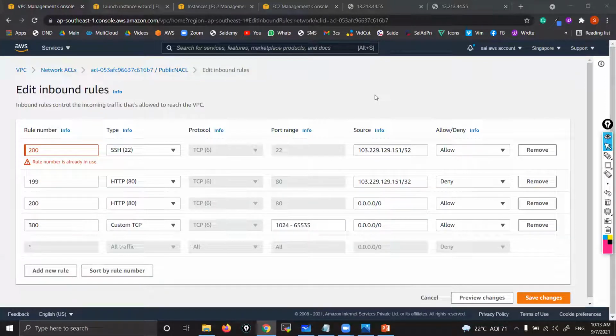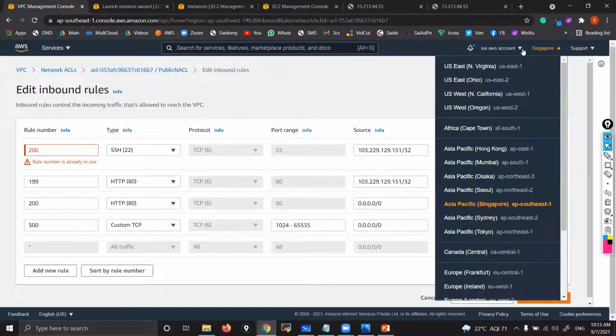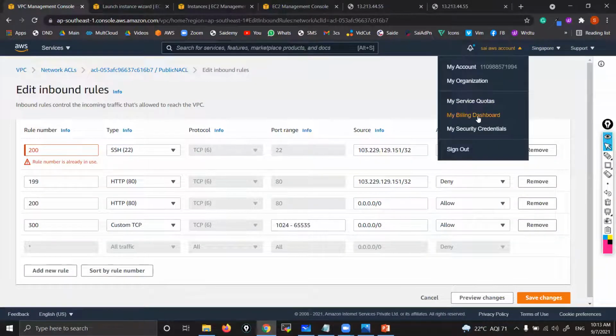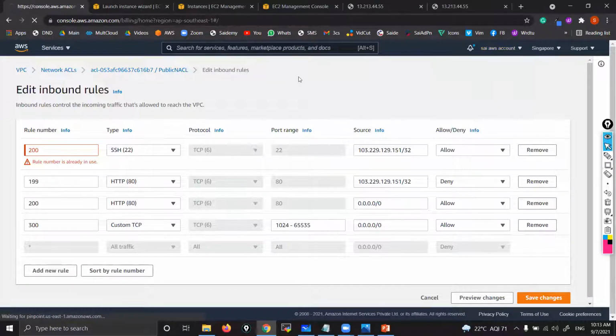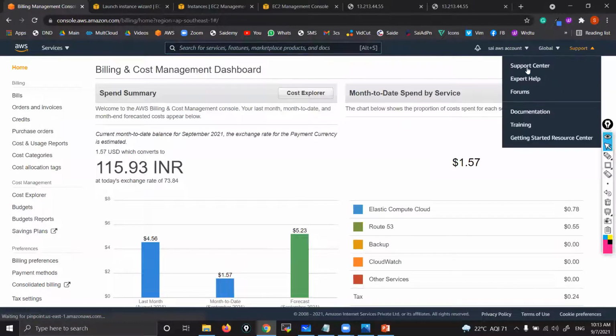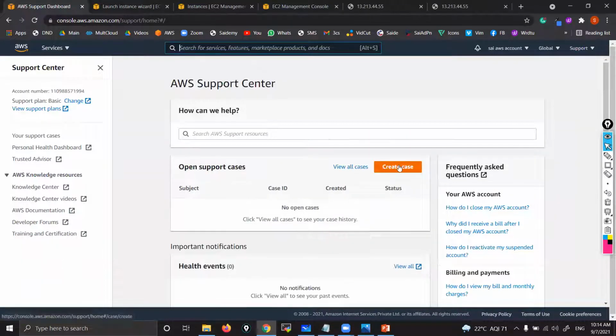Hello, Sai. I have mentioned the billing part also. That invoice I have sent to you on WhatsApp. When you get any bill, what do you do? You go to the billing dashboard, the My Bill dashboard. If you get such a mail, go to Support. On the right side you can see Support, then Support Center, and Create case.